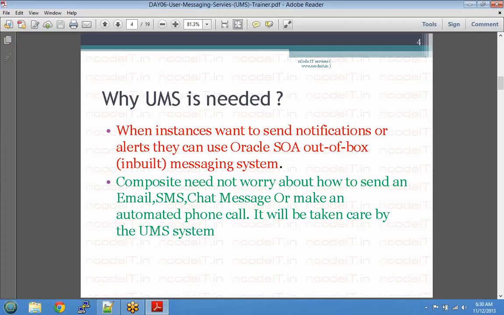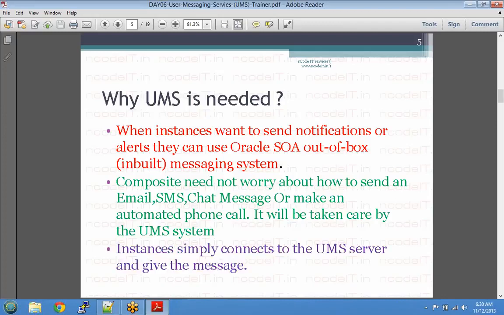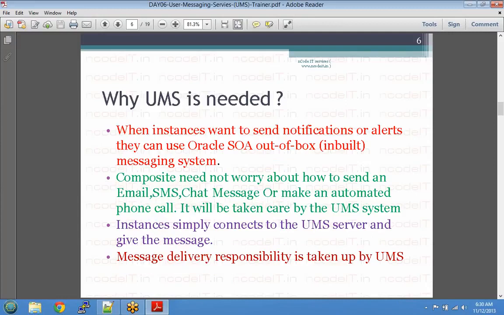Obviously, that's what we're talking about. A composite need not worry about how to send an email or an SMS or chat message or make an automated phone call. It will be taken care of by the UMS system. The third point here: instances simply connect to the UMS server and give the message. That's it. The message delivery responsibility is taken up by the UMS. It's the driver who takes care of delivering the message. It guarantees the delivery if the gateway is responding.